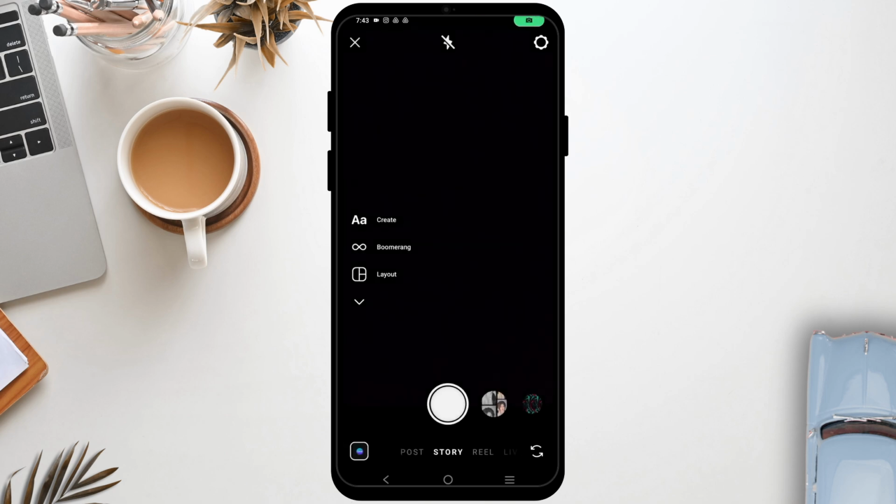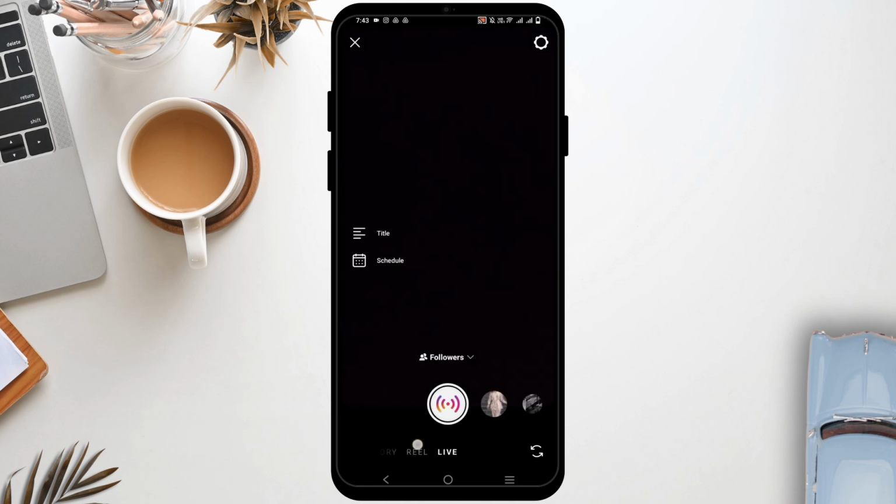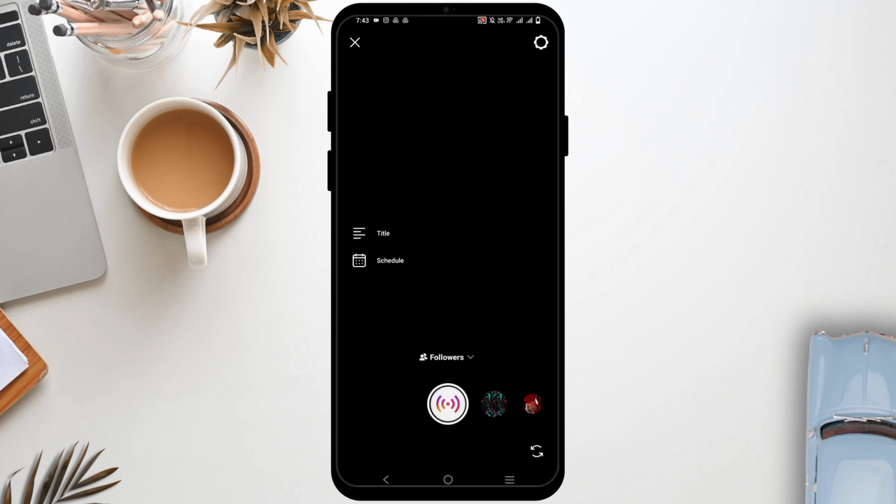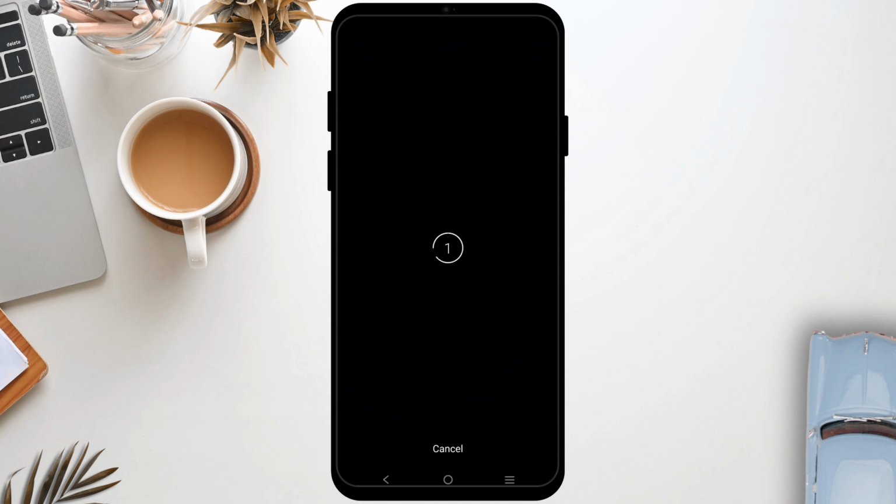So, in order to create an Instagram live room, go to your story and then go to the live section. Tap on the button to start the live. Before that, you can give a title to your live video as well as schedule it for later on.